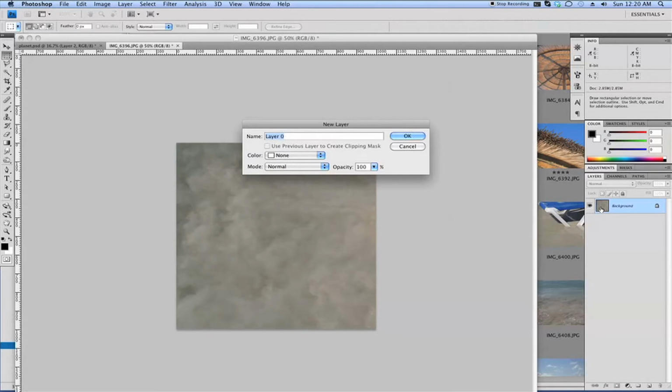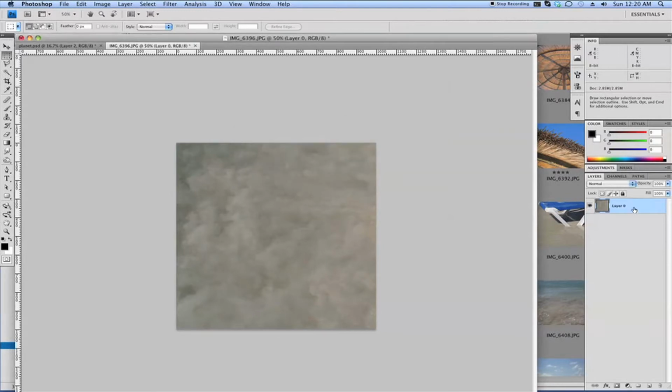So the first thing we're going to do is notice the little lock image here on your background. We want to just double click to send it to a new layer to get rid of that. We're just unlocking our transparency so we can have an alpha image for the background.